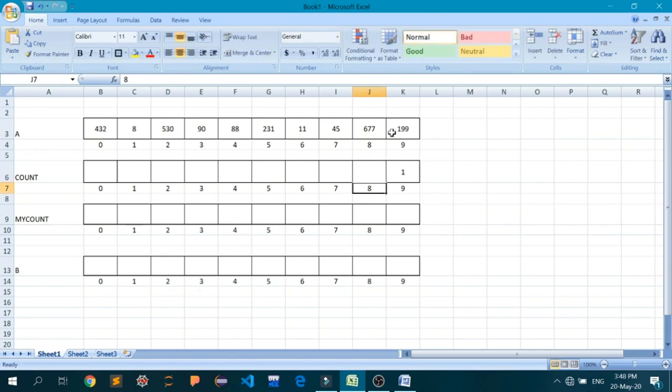So let's go for 8. How many times has 8 appeared at the 1s place? 1 and 2, and I think that is it. So 2. And let's say 7. So 1 I can see, and nothing else. And 6: no number has 6 at the 1s place, so I'll assign it as 0. And 5: 1 time 5 is here, so I'll place 1.